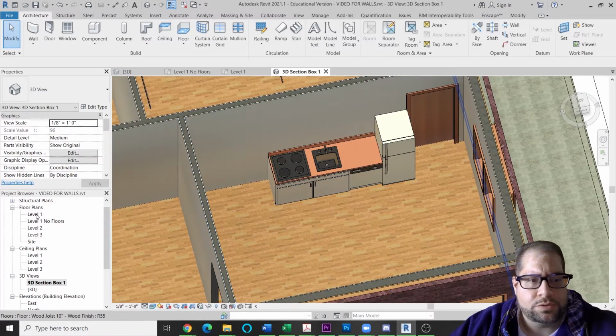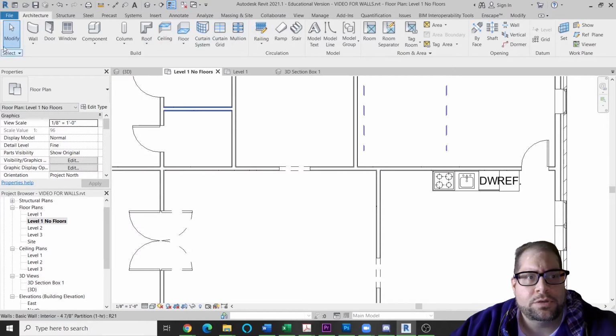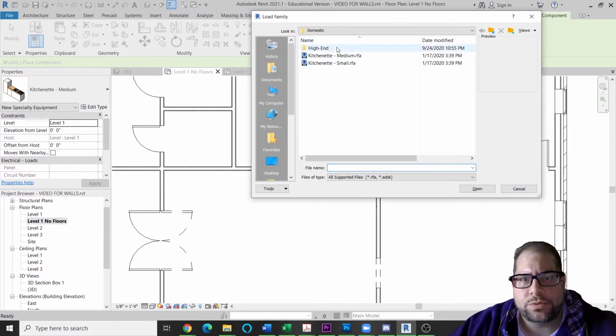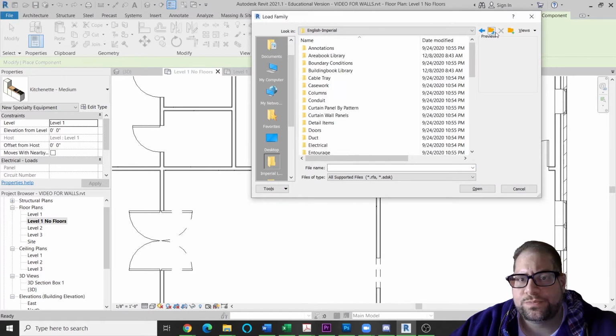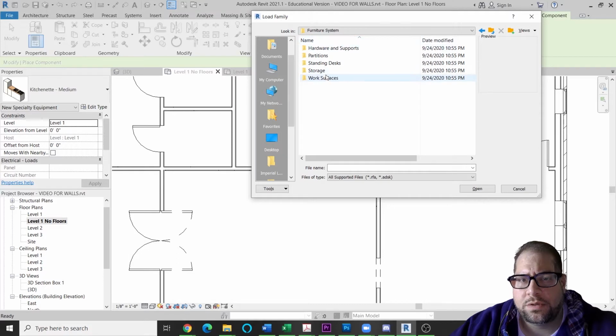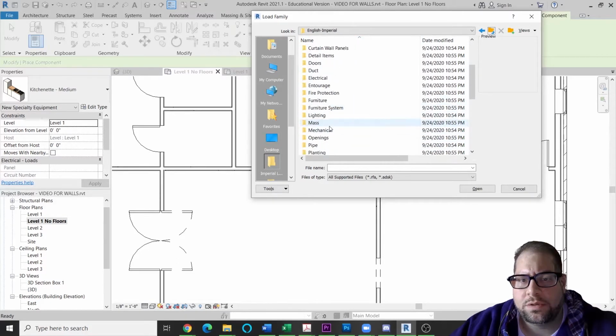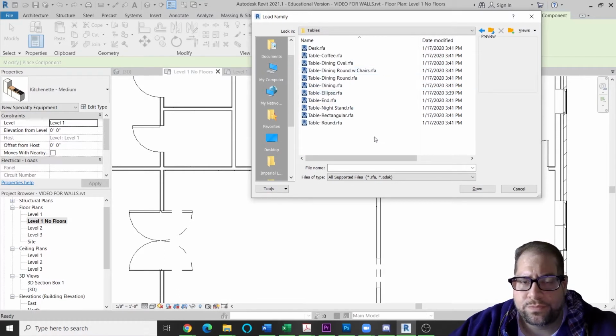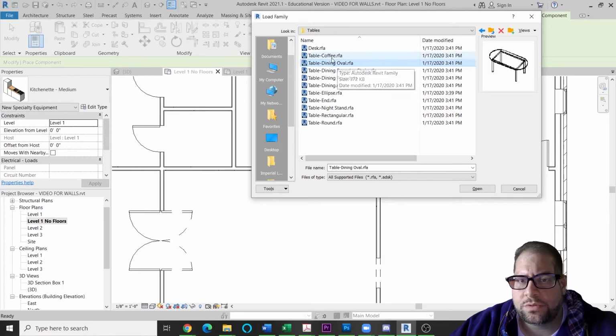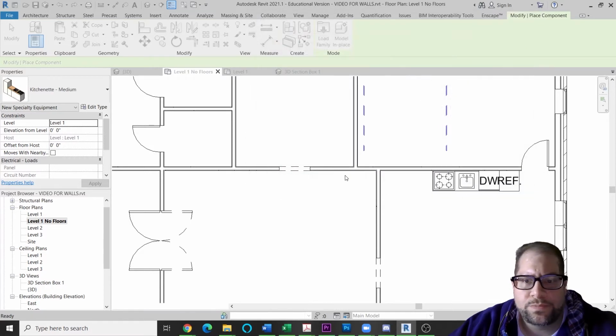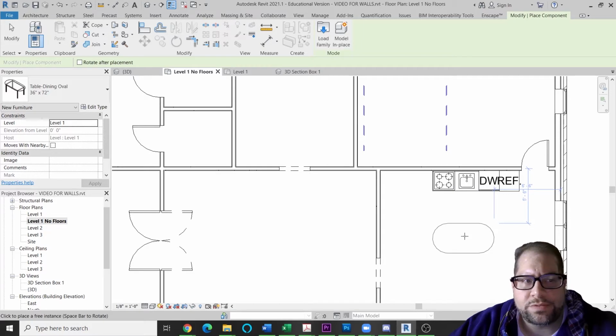Let's also go to that plan, and I will try to load a table in. Let's go load a kitchen table if there is one. I think that will be under the furniture or the furniture system category. Here are tables. There's some dining tables here and coffee tables. Round table, rectangular table, end tables. I believe this oval table will work. Place it over here in the center of the kitchen.